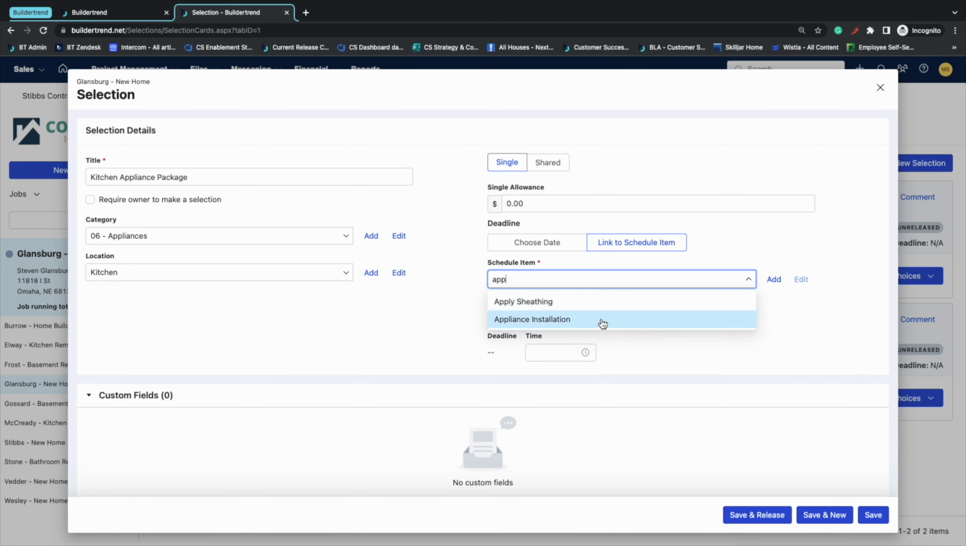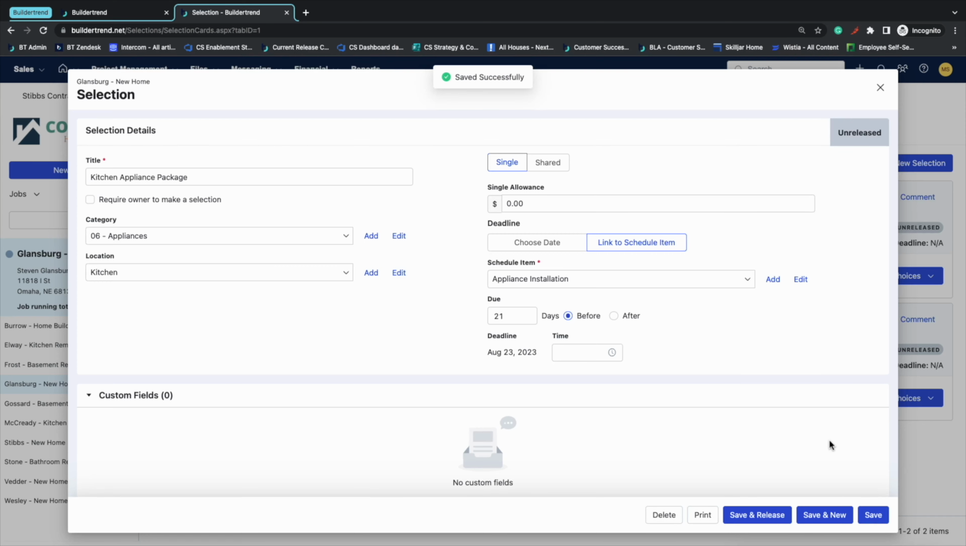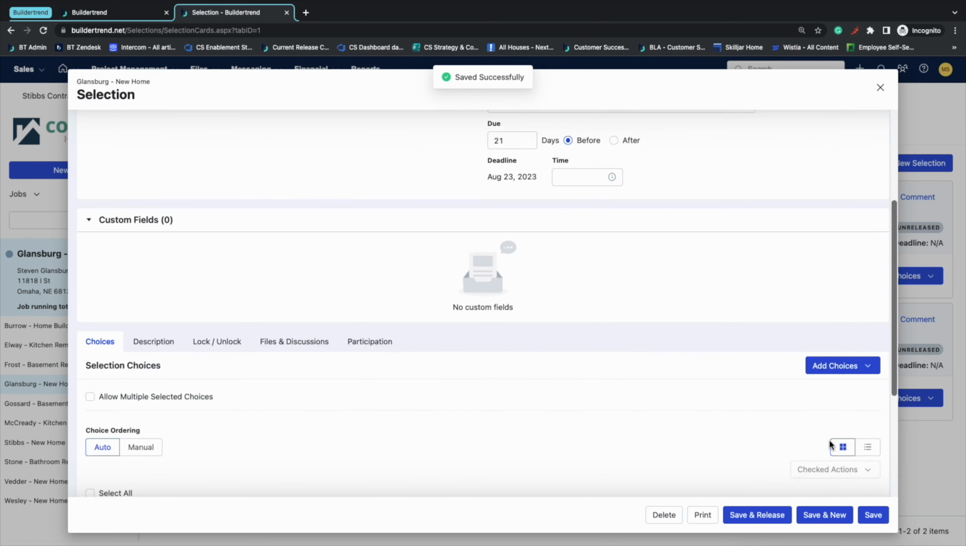Based on this deadline, reminders will be sent to your internal team, as well as your active customer, to help ensure the choice will be made before the deadline as to not slow down job progress. Once you have filled in the information you would like to provide, click Save. Once saved, you can begin adding choices.